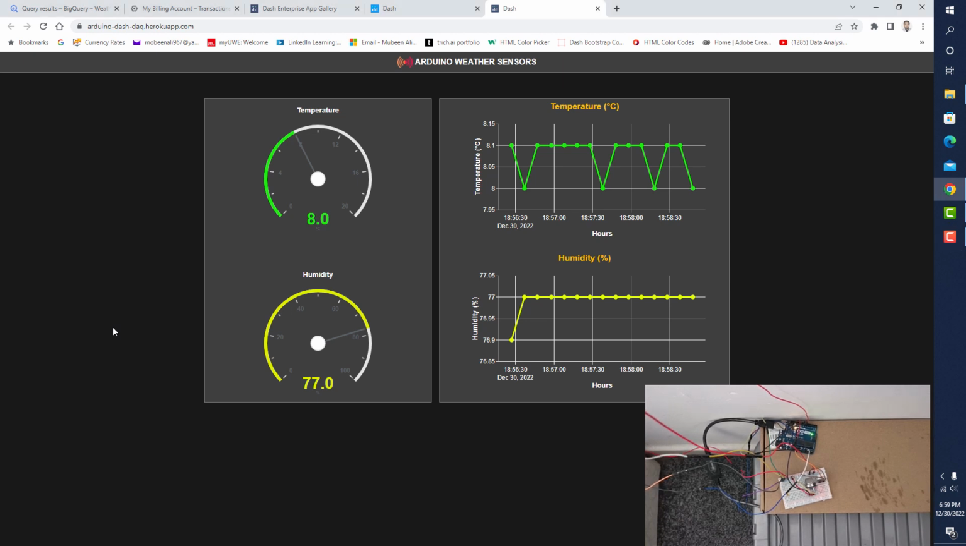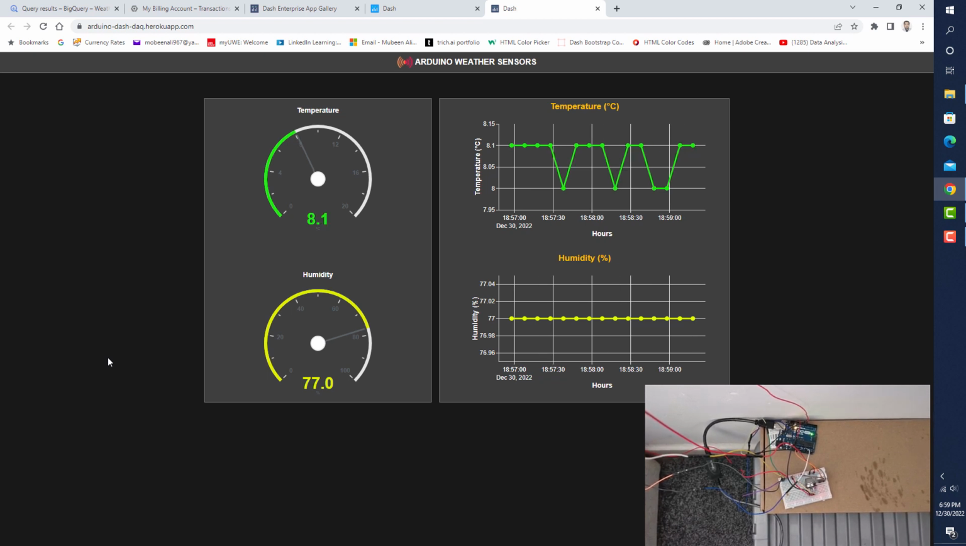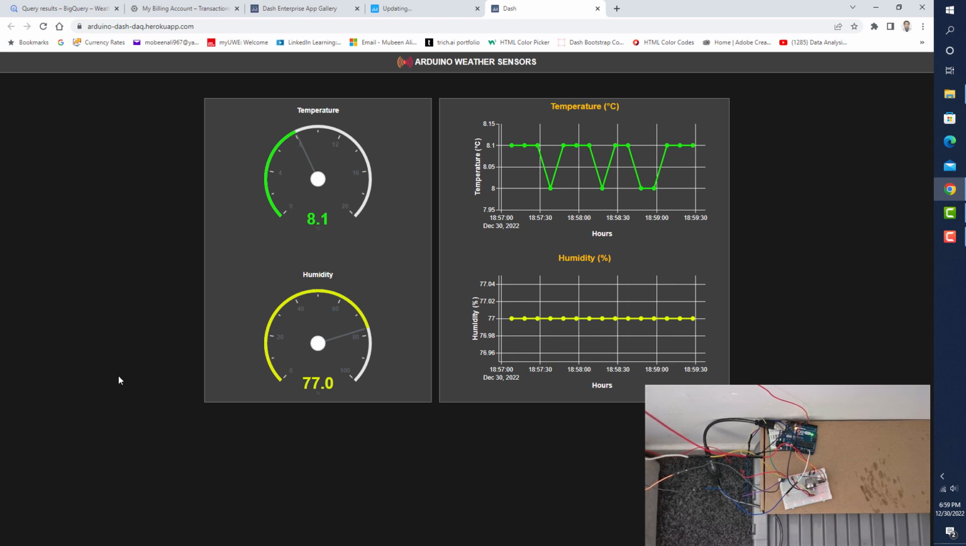I have used Dash DAQ gauge charts in this application to display temperature and humidity values. As this application is connected to the Arduino sensors, when the sensors generate data and insert it in the database, at the same time this application is updated.